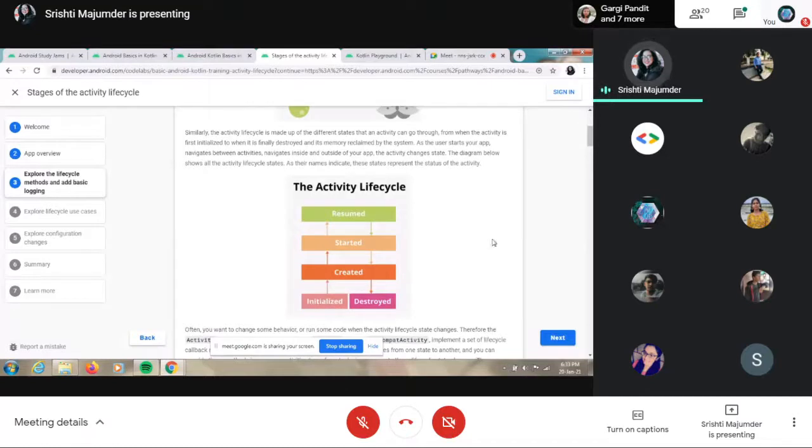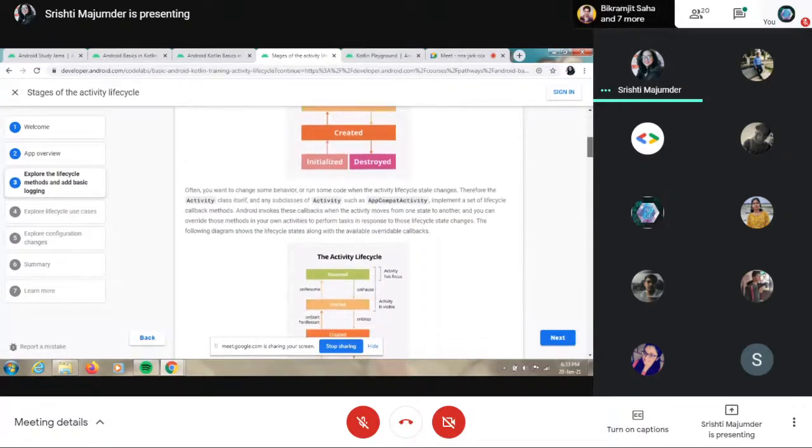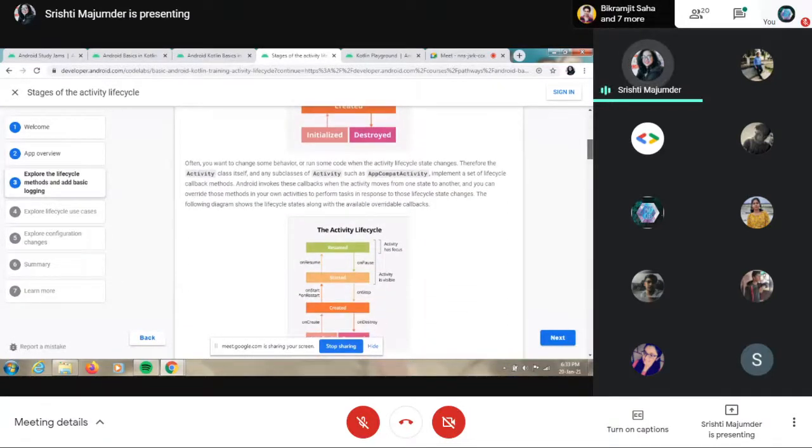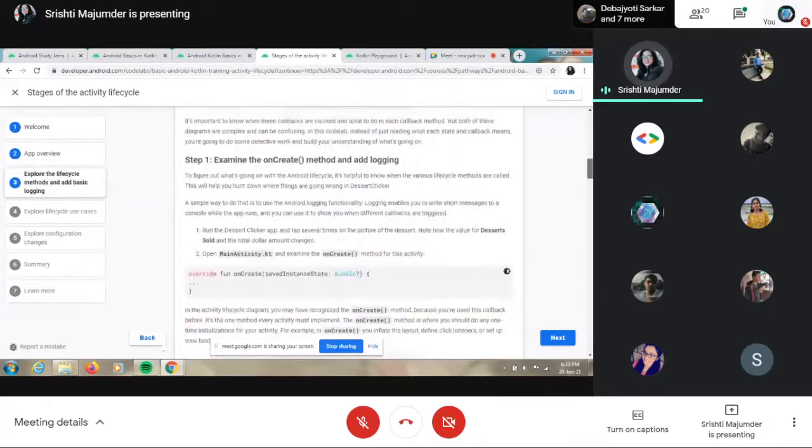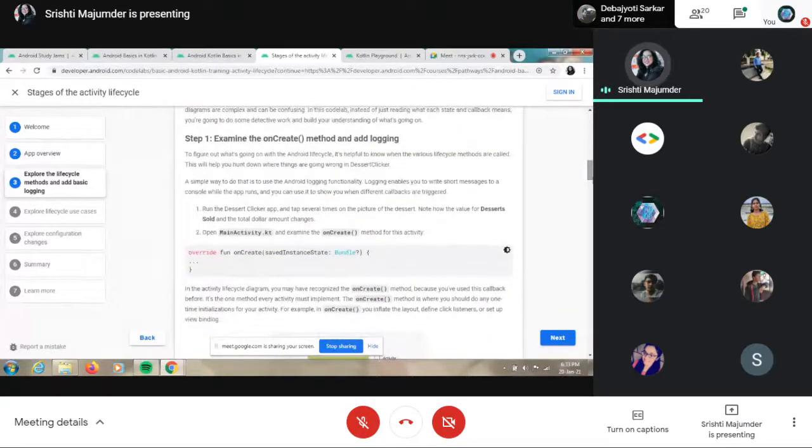The activity lifecycle is made up of different states an activity can go through. The activity is first initialized, then it goes through several states, several forms, then it finally gets destroyed, and the memory is reclaimed by the system. So the process continues: initialized, created, started, resumed, then again the same thing. So the activity lifecycle is nothing but that. This part is completely a theoretical base. So let's do one thing. Let's start. Now, how to do this activity lifecycle?